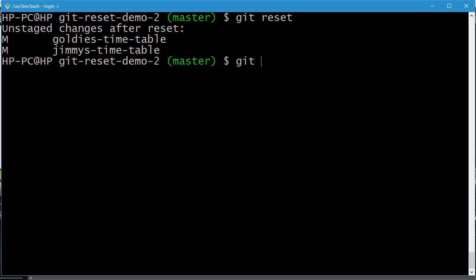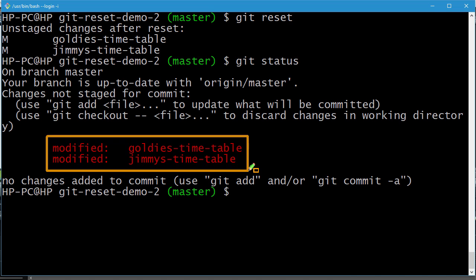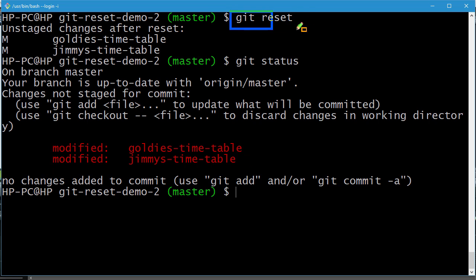So let's confirm this using the git status command. Press enter. So now you can see the status of the files has changed. Earlier they appeared in green font, which meant that the files were in the staging area. Now since the git reset command has unstaged the changes, the files have entered the modified state. So to reiterate, the git reset command resets the staging area to match the most recent commit, but it leaves the working directory unchanged. This unstages all files without overwriting any changes, giving you the opportunity to rebuild the staged snapshot from scratch.